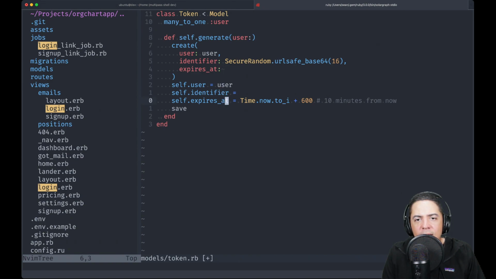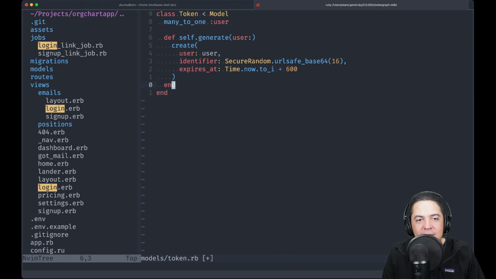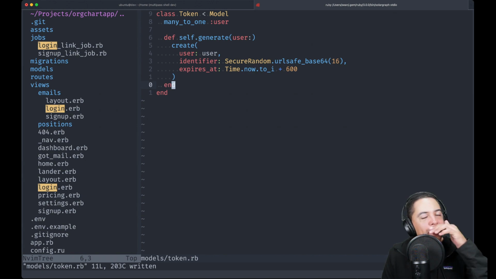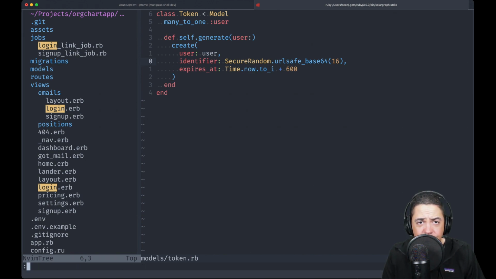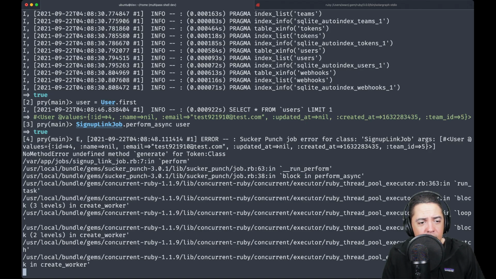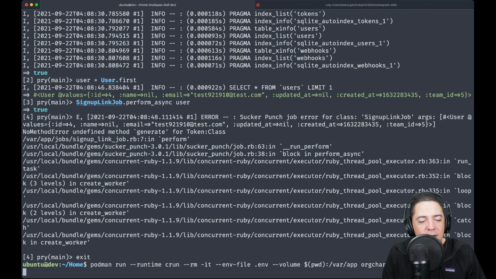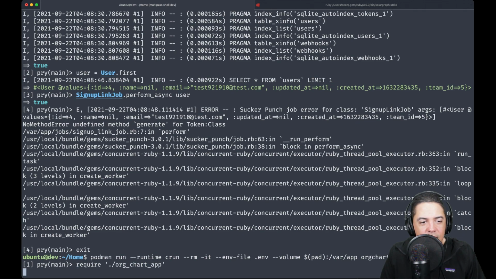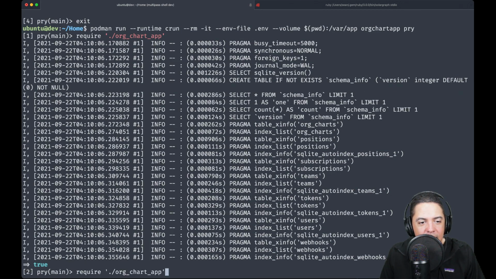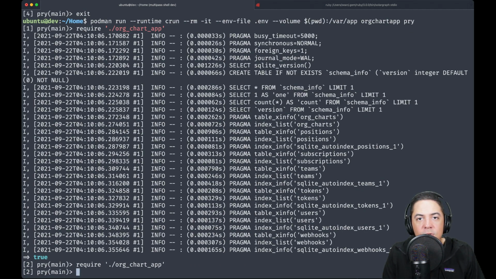Expires that is not here. 10 minutes from now. Is that 10 minutes? I don't know. That's an exercise left to the reader. Okay, create, self-generate, user, create. This calls create with a bunch of stuff. Okay. The 10th moment of truth now. Yeah, I really need to save the pry history because this is out of control.